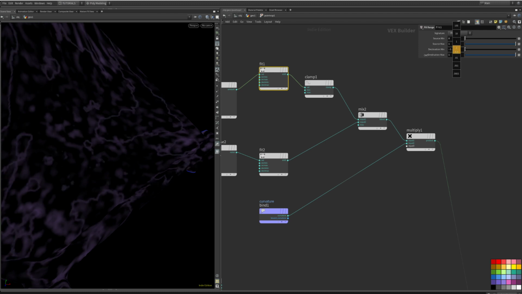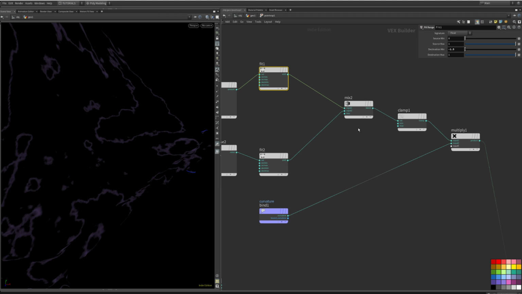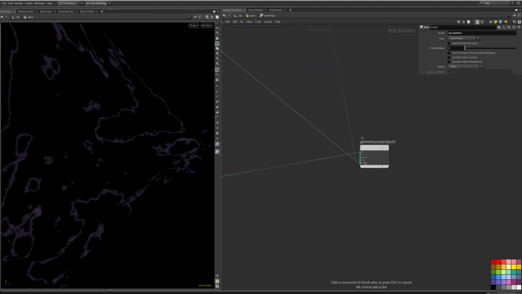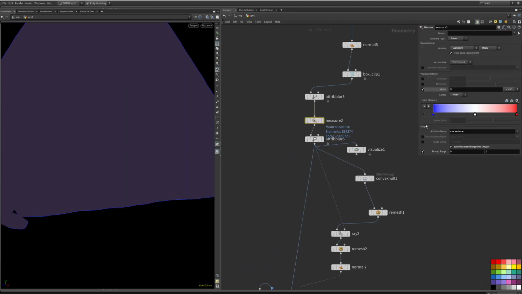Maybe this is the problem. No. Yeah, it's multiplying, and I'm not getting what I was expecting. And the curvature itself, let's bring the curvature here. Oh, okay, so it's not getting the curvature somehow. I'm not getting the information here, and I don't know why.